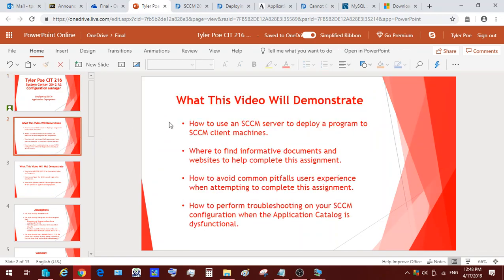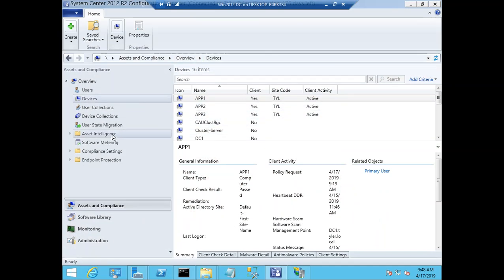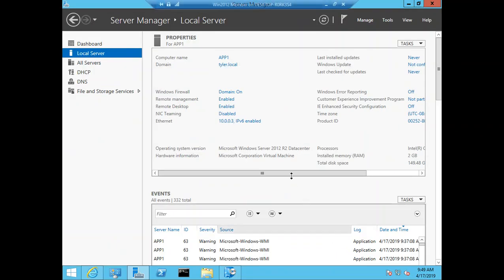Now, I'm going to describe what this video is going to cover. I'm going to show you how to deploy a program from the SCCM server to an SCCM client. So my SCCM server is my domain controller. As you can see, I already have some clients. We're going to be using clients app 1 and app 2. So this is app 1 here.